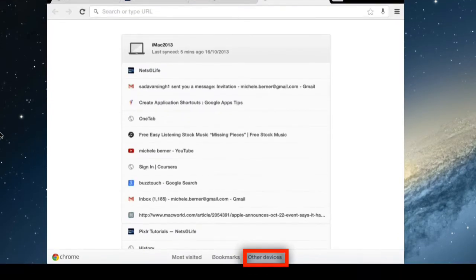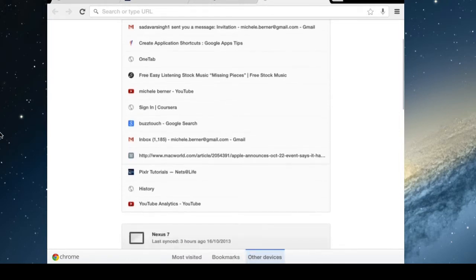These are the pages that are open on other devices. So this is one of my computers and it's last synced 5 minutes ago. So you can see as you make a change, that history is updated quite quickly. So that's the iMac pages.